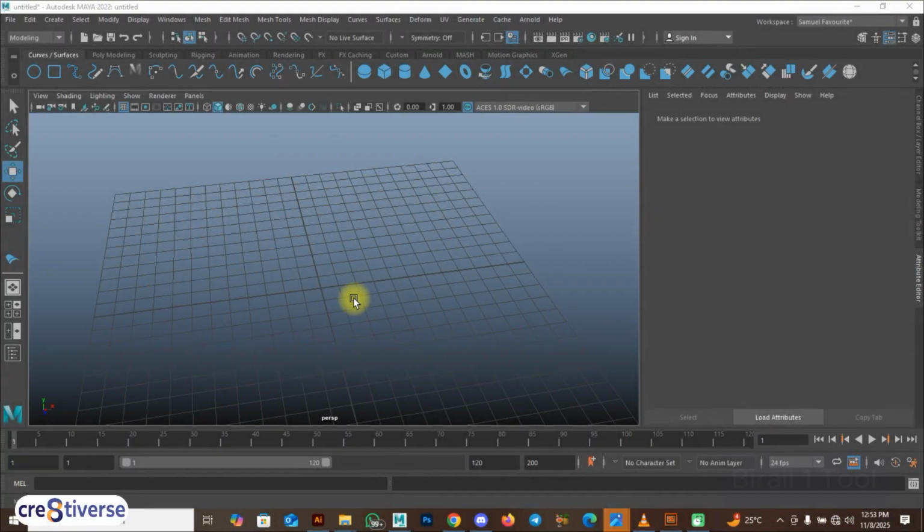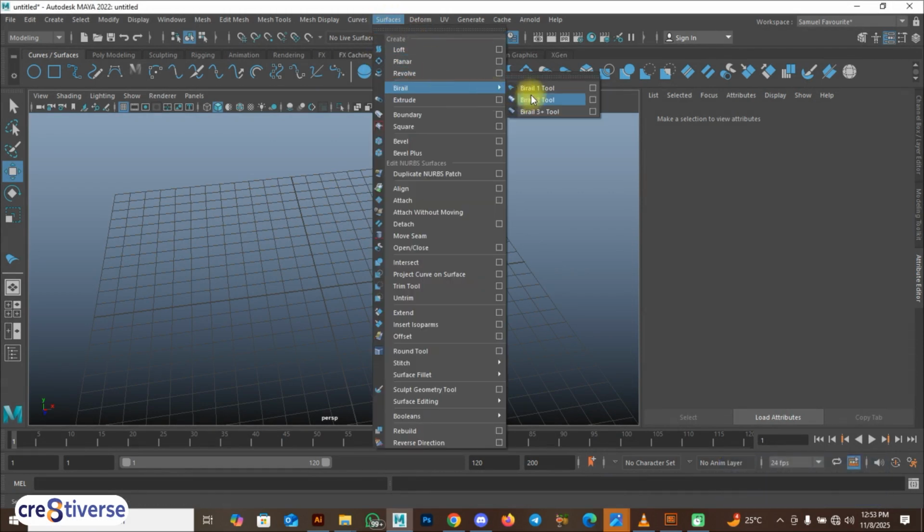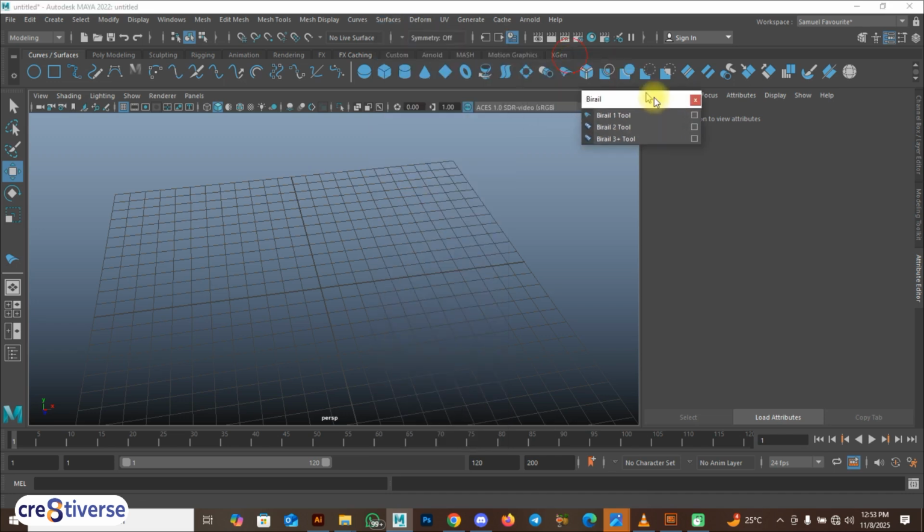In this class, we're going to be looking at how to use the Birail tool in Maya. Now, when you go to your surfaces, you would see a tool called Birail. So let's bring this out, keep it somewhere here. So we have Birail 1, Birail 2, Birail 3 plus.